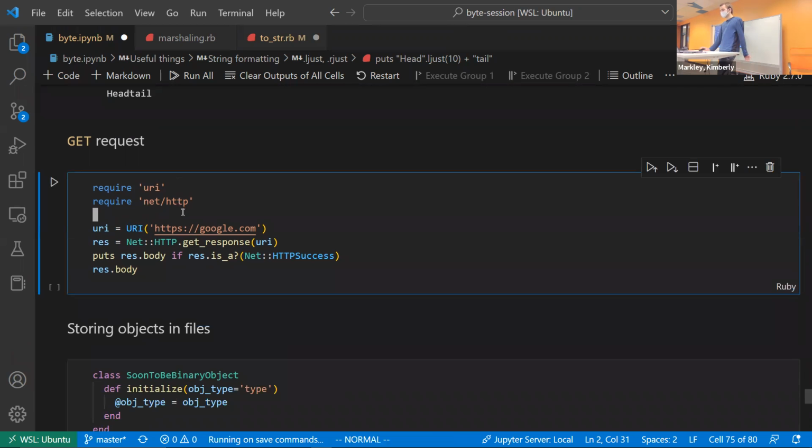So here's something totally unrelated. Here is how you can use a GET request in Ruby. I haven't used these libraries myself. Honestly, I just pulled this off the internet, so don't ask me any in-depth questions. But we can import the URI gem and the net/HTTP gem, and apparently create a URI object and an HTTP object from that URI object. And then the res is the HTTP response object. So we can print the body if it's a success.